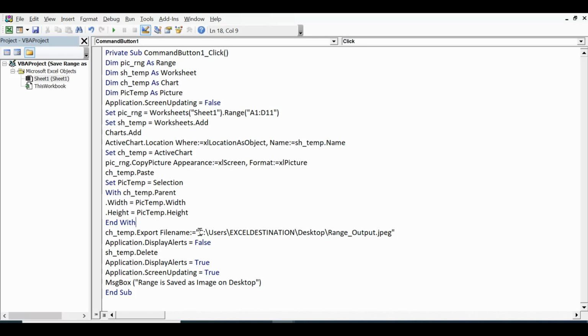And finally, I am giving the address or location of my desktop, and then the file name I have kept here range_output.jpeg. We can give any name that we want. So the code is ch_temp.Export Filename equal to, then we have to give the path and file name within inverted commas, and then Application.DisplayAlerts equal to false.